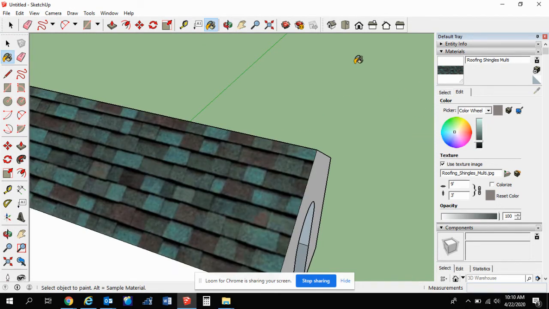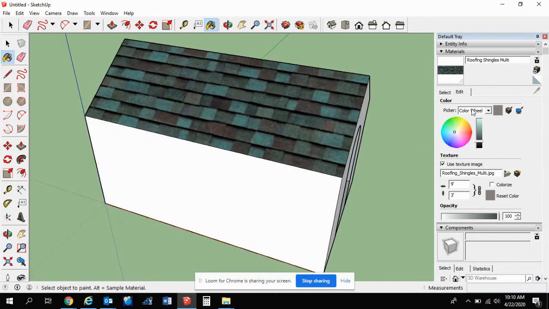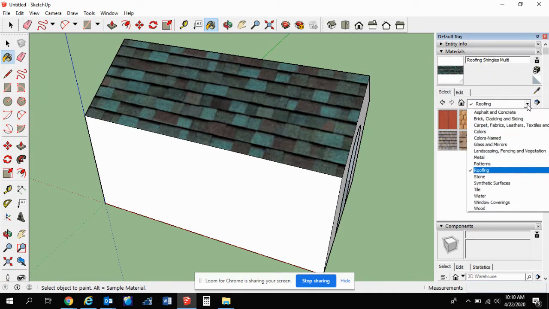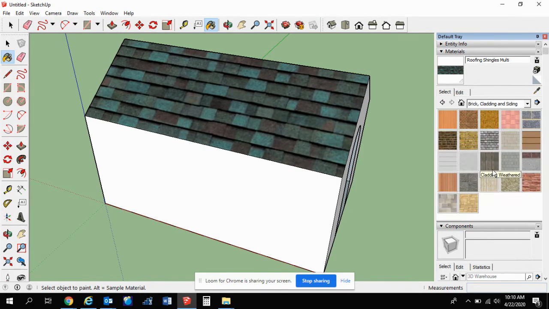Next part, I feel like this house needs some siding on it. So we're going to get out of there. We're going to go back to our materials list, and we're going to choose, where is it? Brick cladding and siding. I'm just going to go with some standard, let's go with the vertical siding. Some modern siding, apparently they call it.